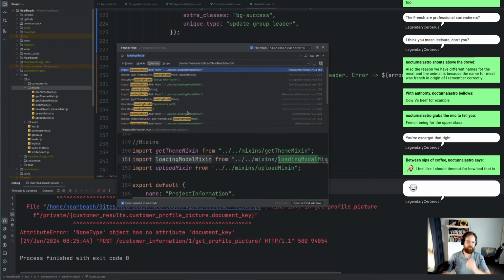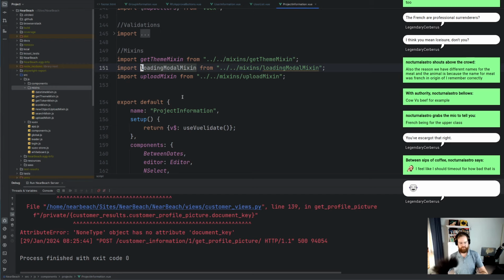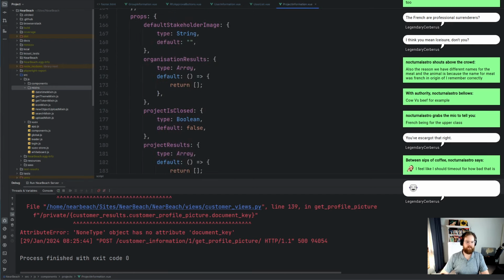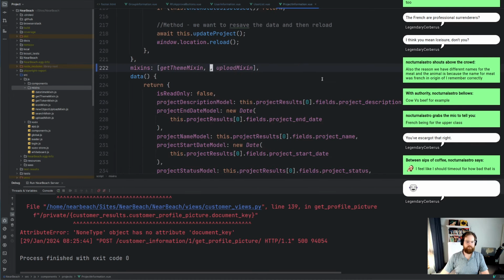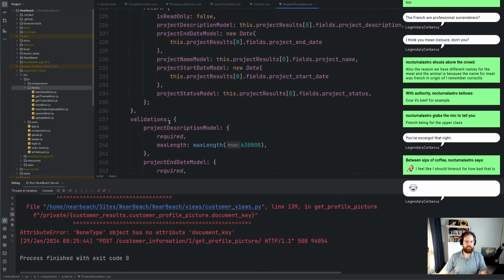Alright, next loading screen. So we've got 24 and 8 matches. So we delete it there. Delete it there.